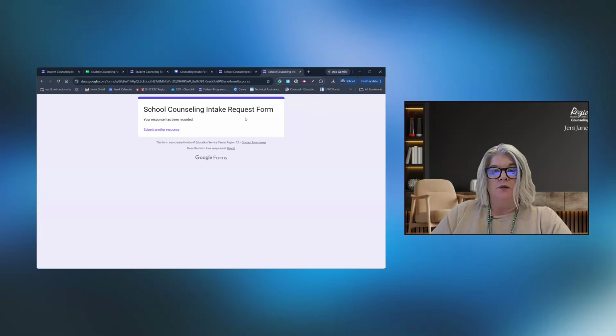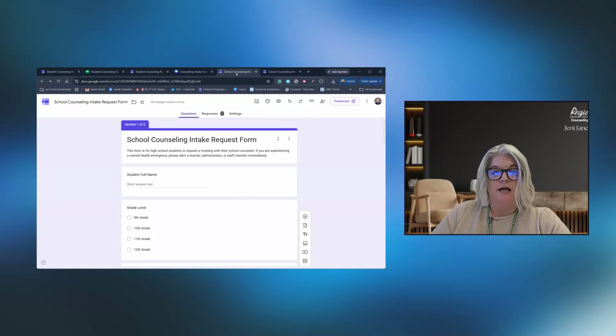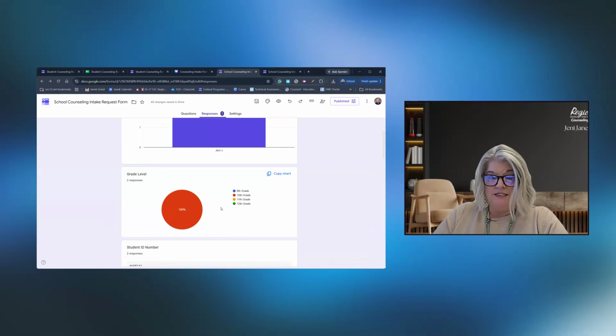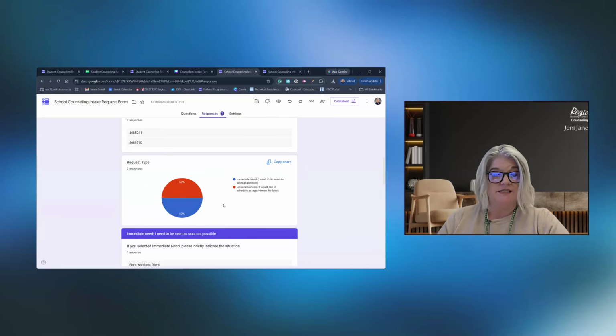All of these are going to go to a spreadsheet, and I know we're getting really close on our time here. Now, back in my editing form, let's see what that looks like. My response tab gives me that 2 entries were made. It shows the breakdown of the grade level. I was a 10th grader, but you could have the breakdown for how many different grade levels reach out to you. This is an important part of your data collection, quite honestly. My student ID number breakdown, the request type, I had an immediate and then I had a general.